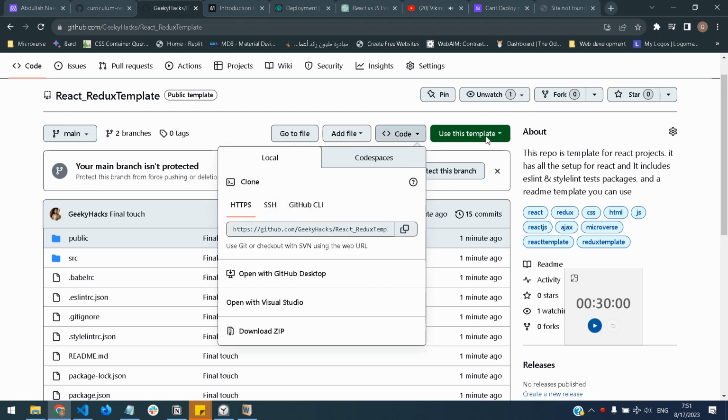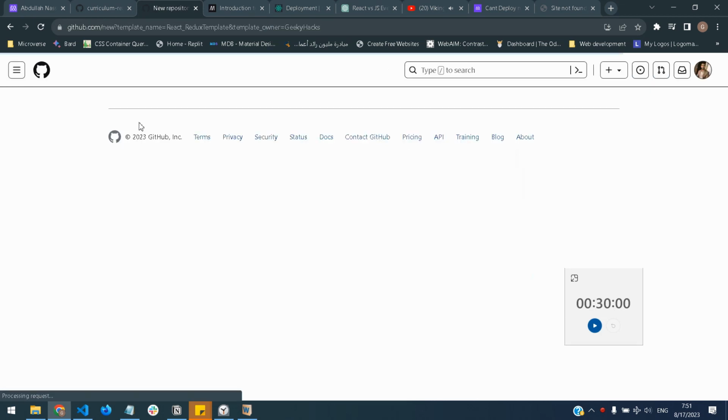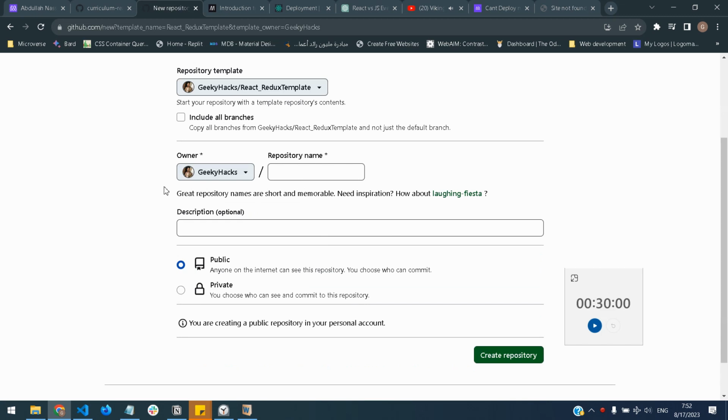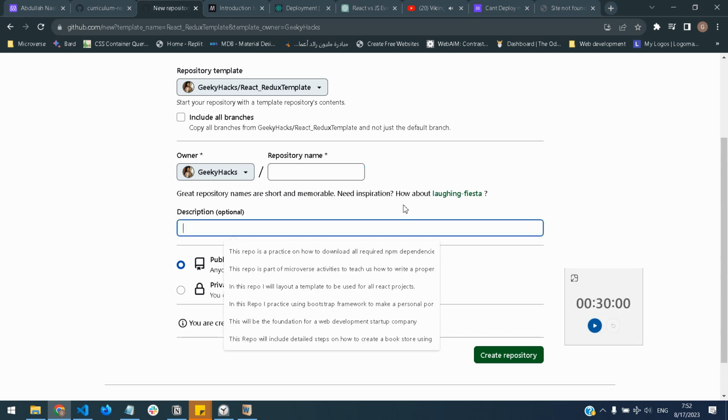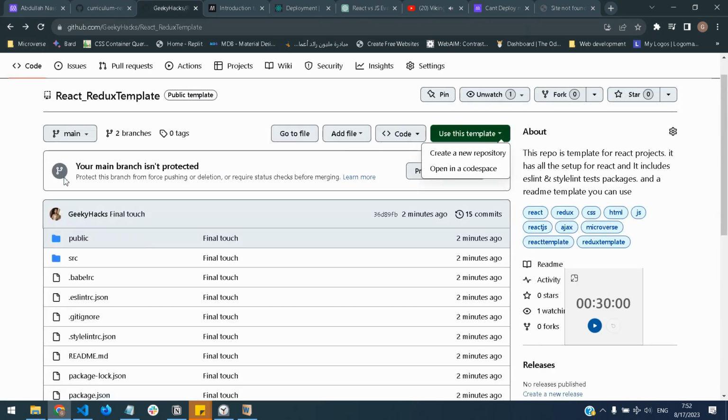or use this template. Okay, when you use the template, you will create a new repository, and you will have the option of creating, and you need to include all the branches, or no need, you will add the branches that you want, because they have many branches in that template. You just do the name and the description, and it should work fine for you. I just want to show you the steps that you need to follow.